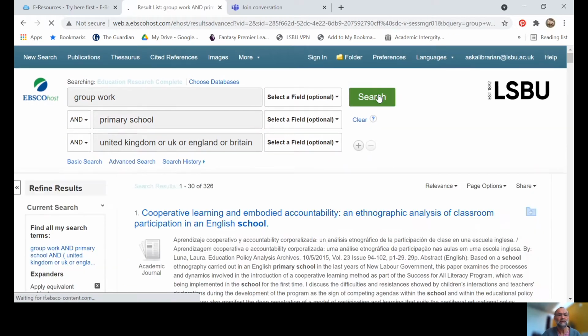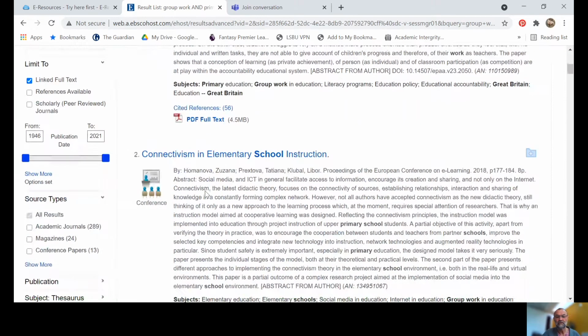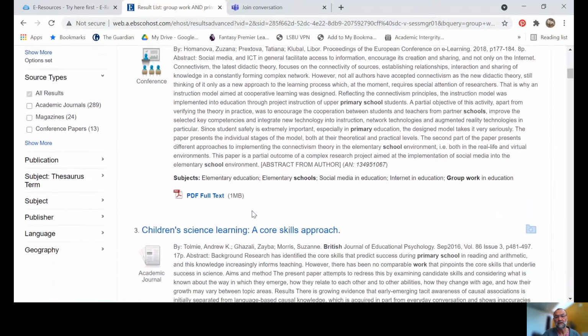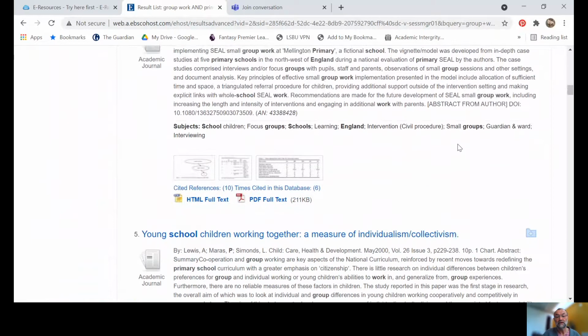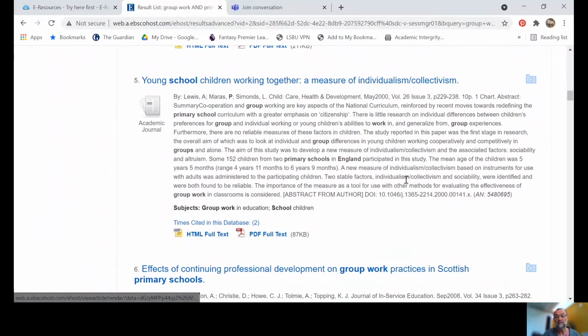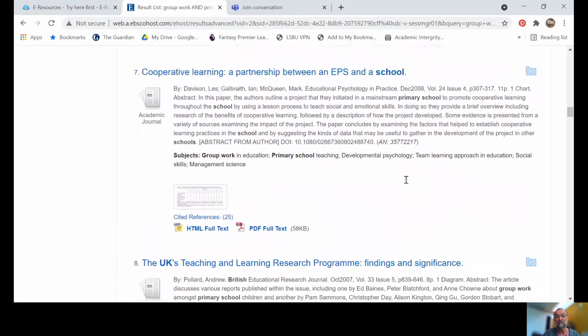Let's see what I get in my results. There we go, 326 journal articles. Okay, it's not bad, is it? And if I'm just scrolling down, you can see PDF full text, PDF full text, PDF full text. So these are easily accessible, all of these.